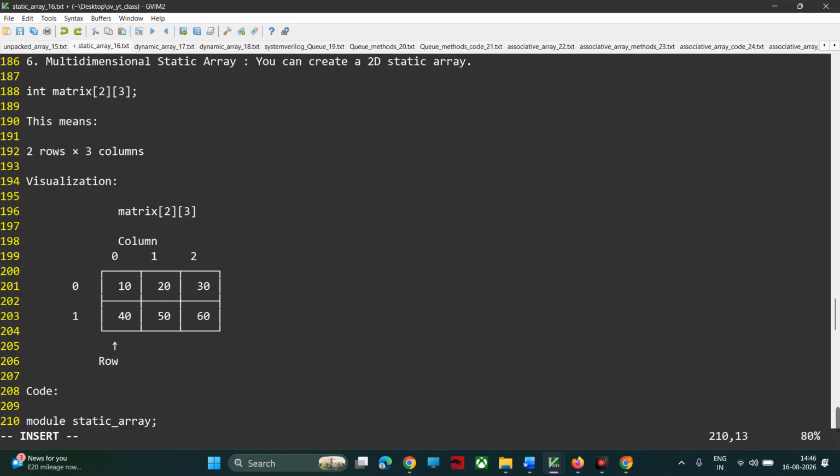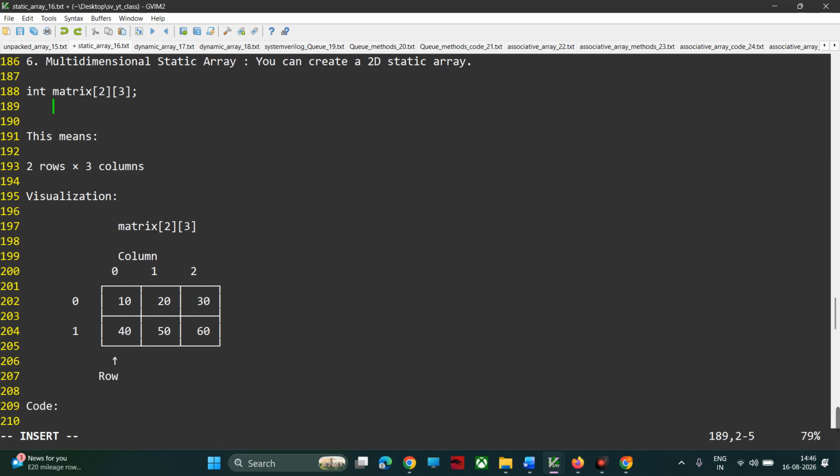In a static array we can have multi-dimensional array as well. So how will it look? You can create a two-dimensional static array. This is how: int, and I am using the array name as matrix, and this will be your row and another will be your column. I told you in a previous session also, right? So this is your row and this is your column. It means 2 rows 3 columns.